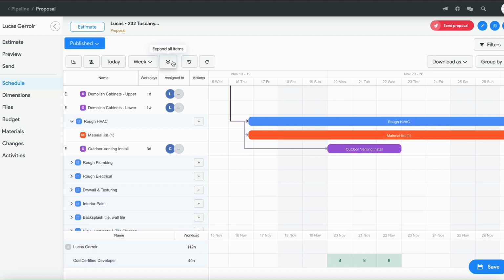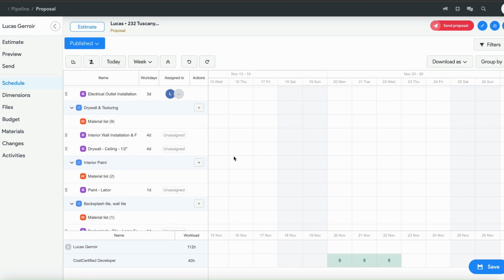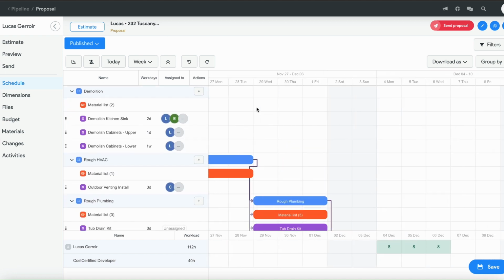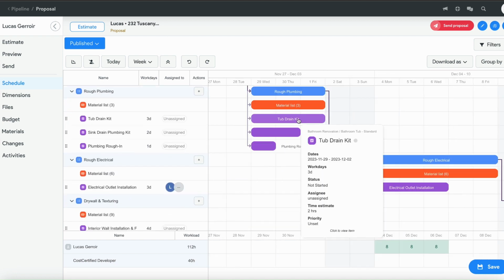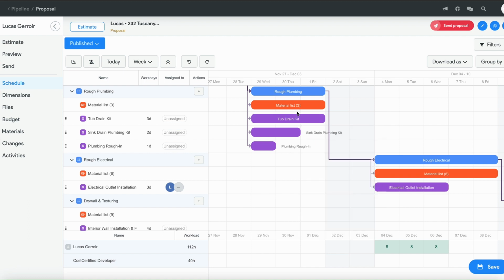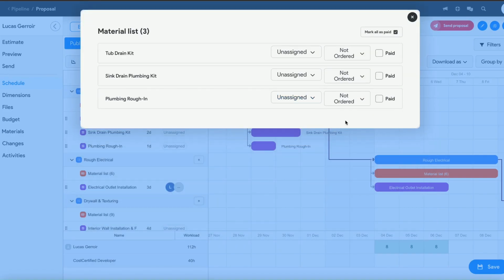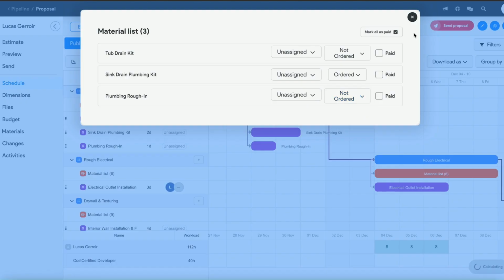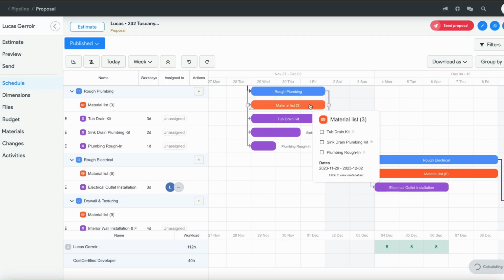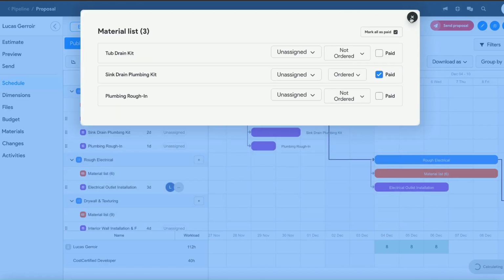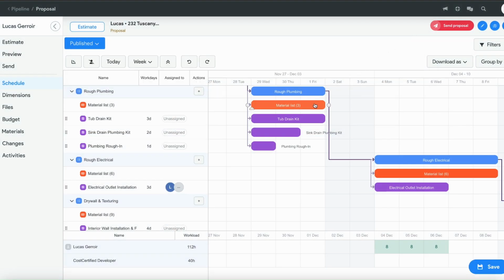You can go up here and expand all items to see all the items and material lists in each stage. Mouse over, there are tooltips which give all the basic information you will need for each section. As well, for the material list, the tooltip will automatically update and show you the status, as well as if the item has been paid. So at a glance, you can quickly see what you need to order.